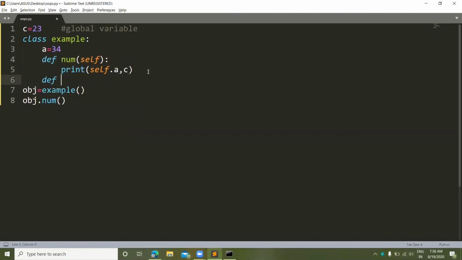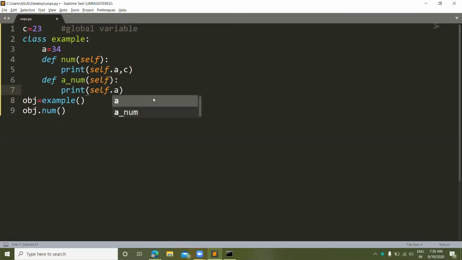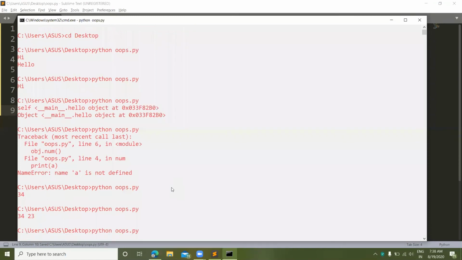If again you make num, another method using self, then print self dot a. Of course, it will be printed. Why? Let's see.